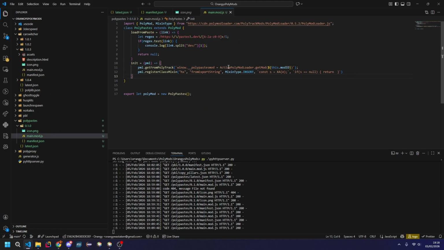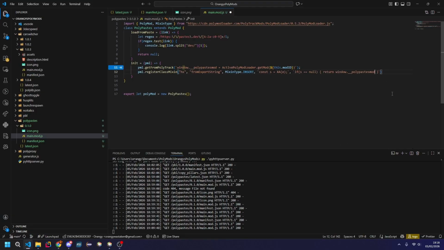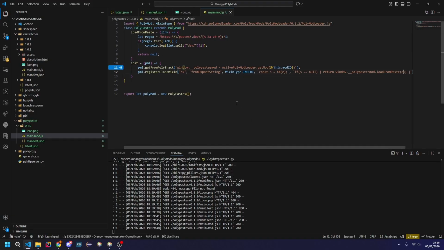And so now we can go return window dot PolyPasteMod. Don't... from paste e. I hate when it's correct and it adds a bunch of bullshit behind it. Load from paste, and we'll do T just out of principle. Actually, we'll do E, whatever, doesn't matter.